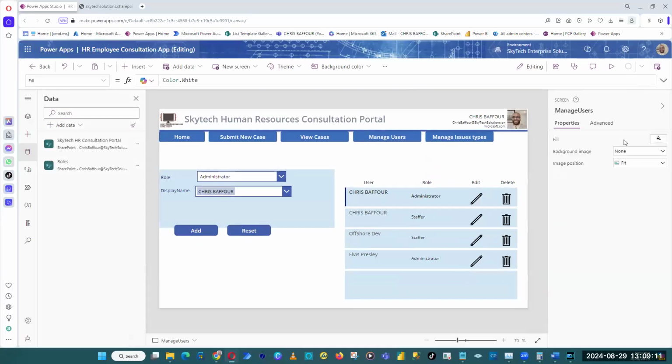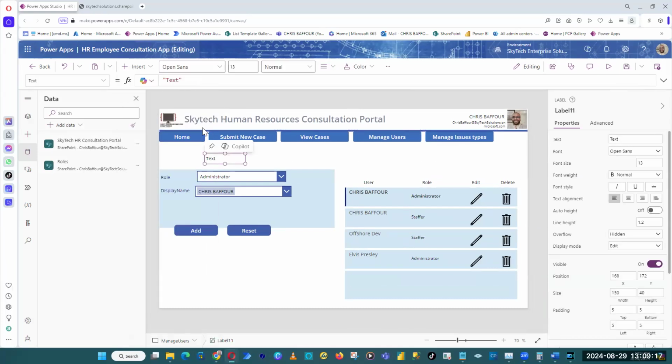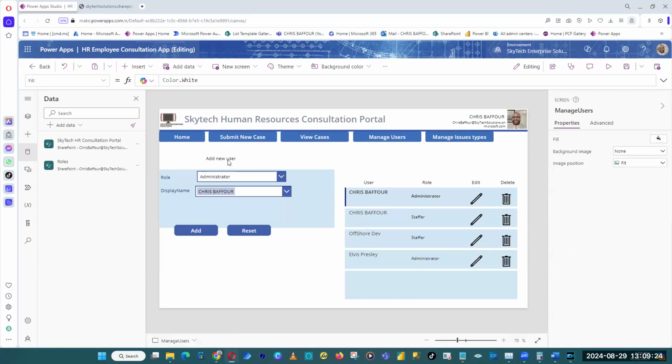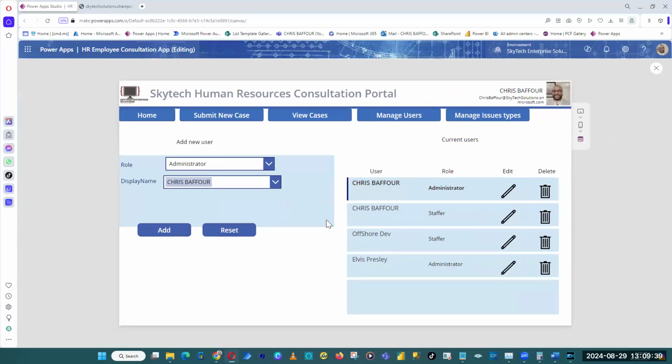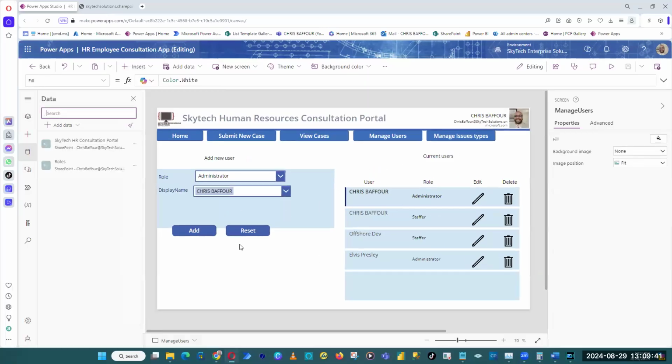I'll save this periodically. And here we can add a new label and simply call it add new user, right? Keep it simple here. And here we will add a new label and call this one current. And we will do a lot of formatting with these layouts. But for now, this is good enough.